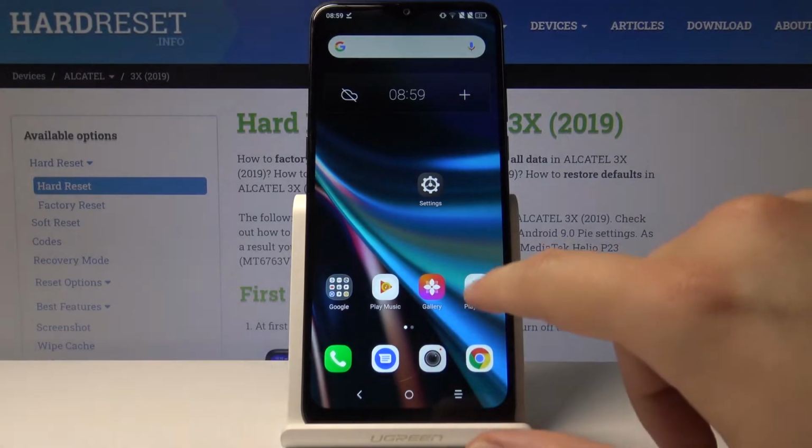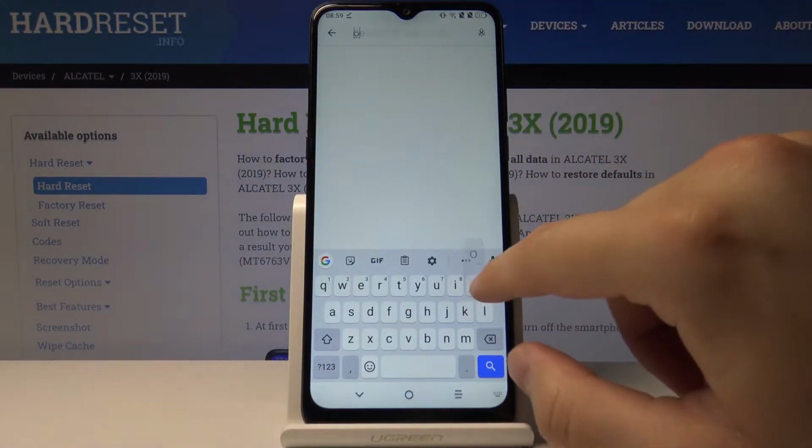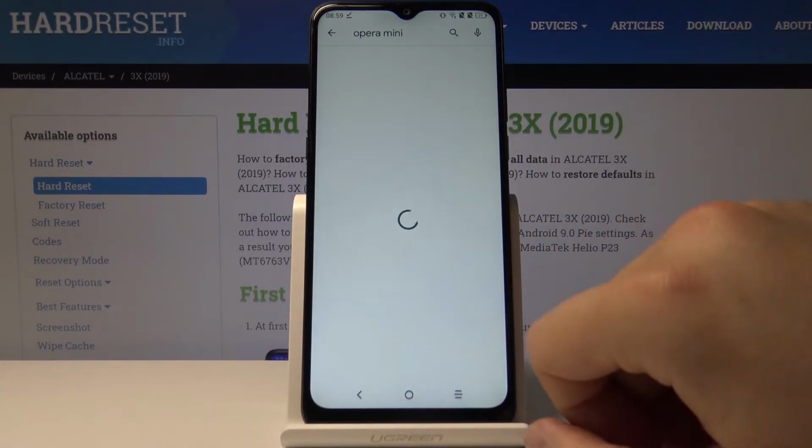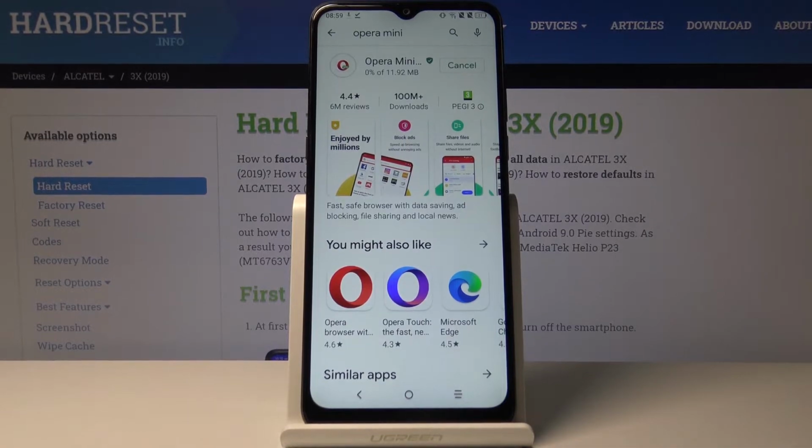So let's go back to the Play Store, tap on the search and type here Opera Mini. Let's download this browser, and right now we have just to wait a little bit.